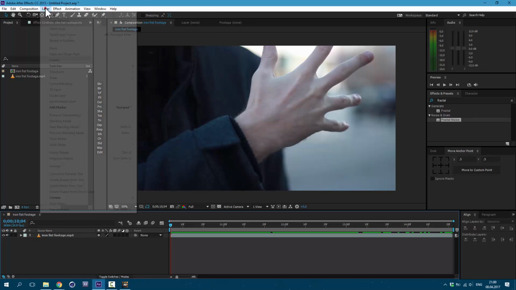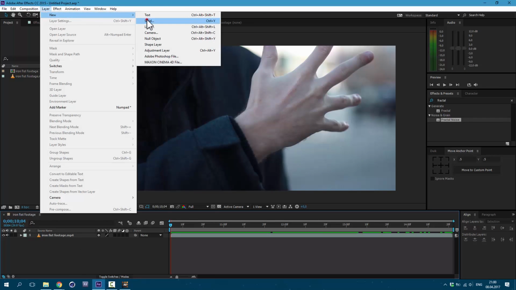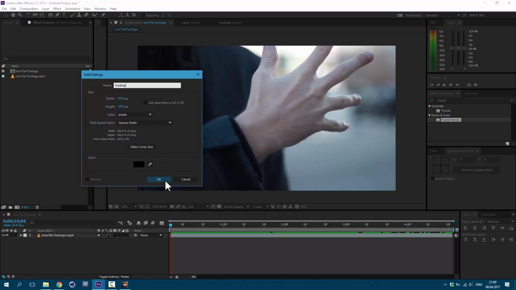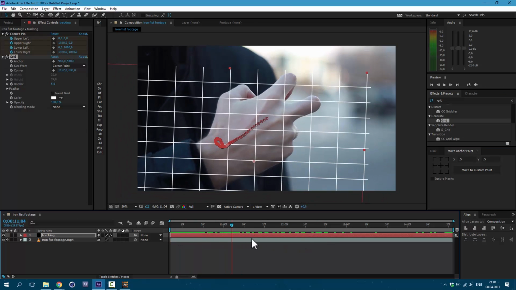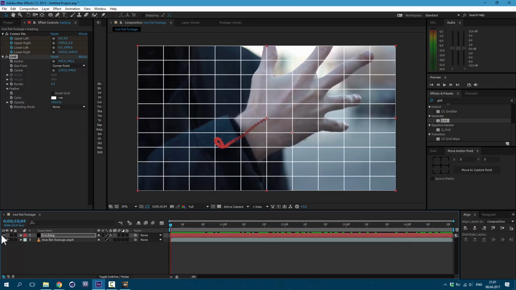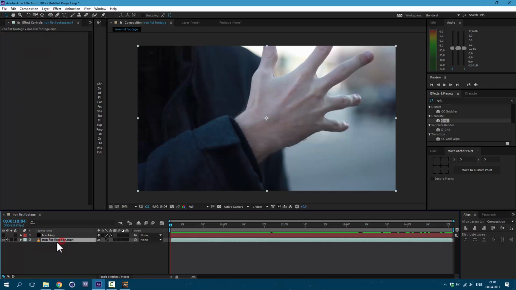Create a new solid, go to Layer, New, Solid. Let's call it Tracking and click OK. Select the solid and press Ctrl V. Let's also apply the grid effect. Click and drag on this solid here. And now we can see that tracking is good. Let's shut this layer off and let's work with our footage.